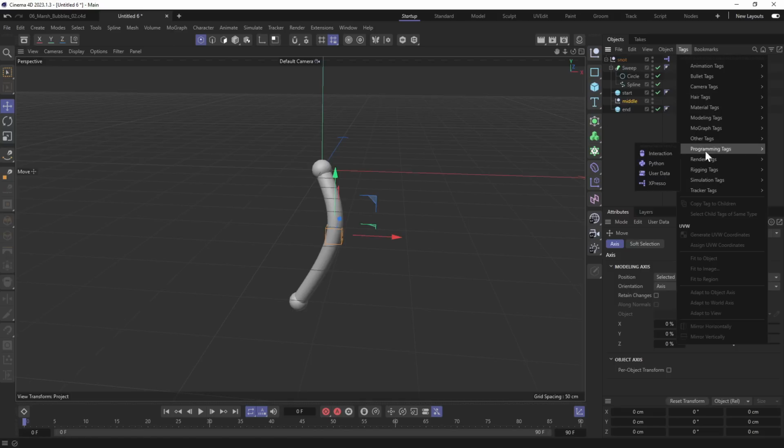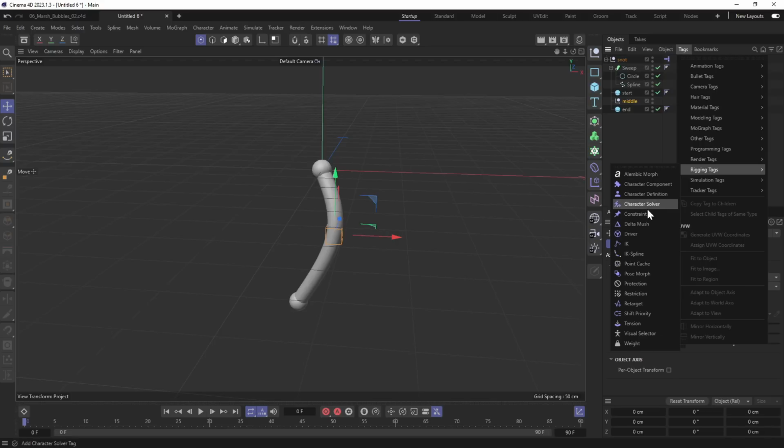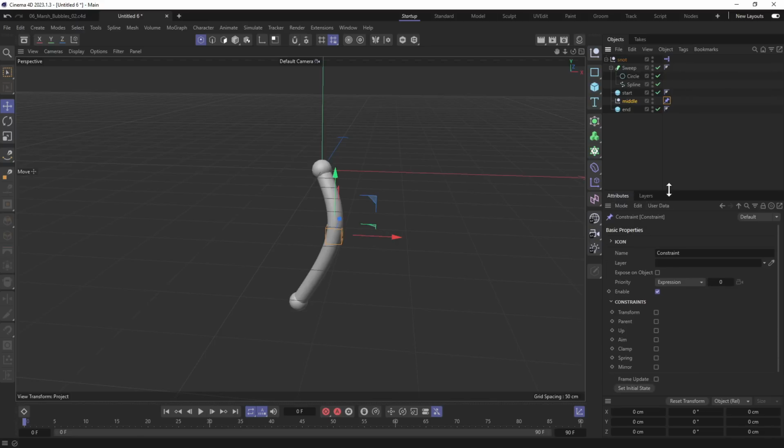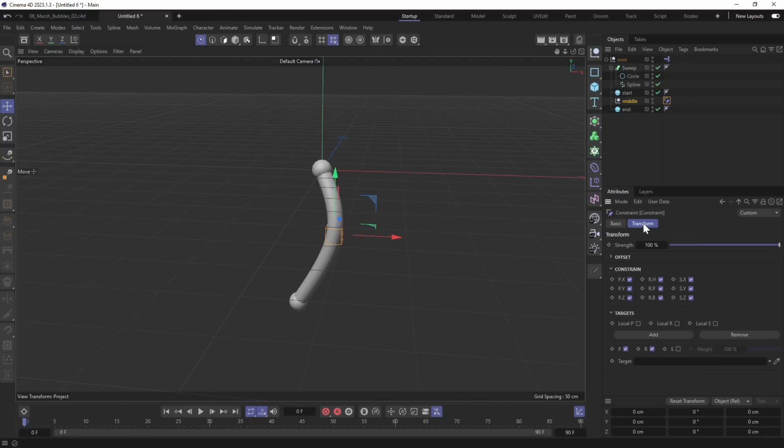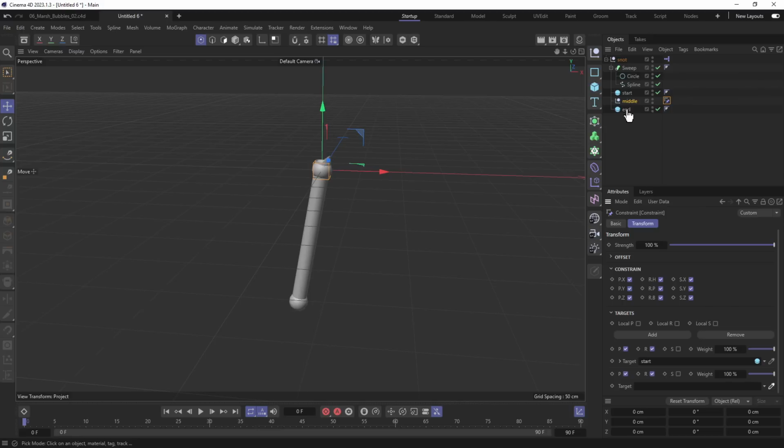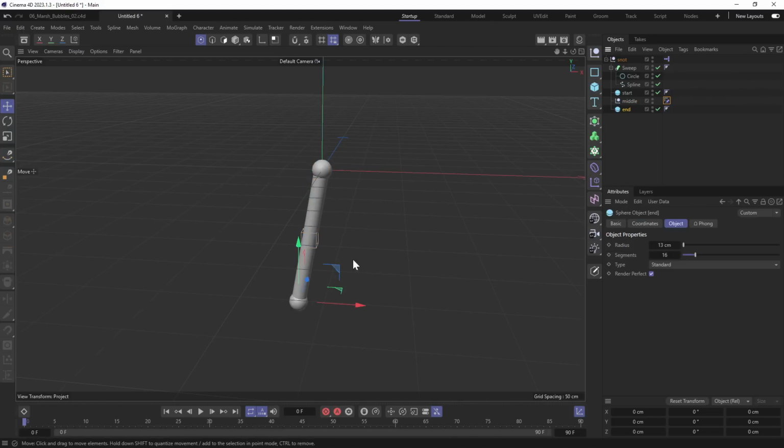For this, let's select it and create constraint tag. Then go to Attributes and enable Transform. Go to Transform tab and as a target, select Start Object. Next hit Add and the next target will be End. Notice that now we cannot change its position because it's controlled by 2 objects, the end and the start, and it's always in the middle between them.